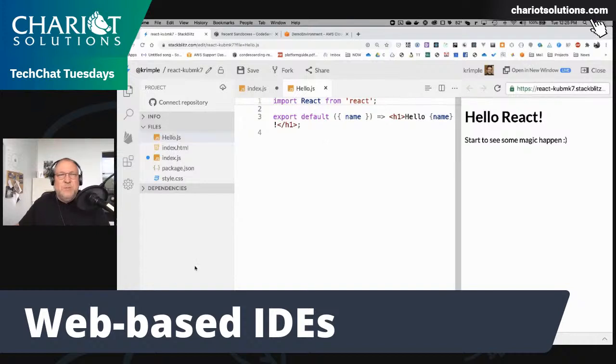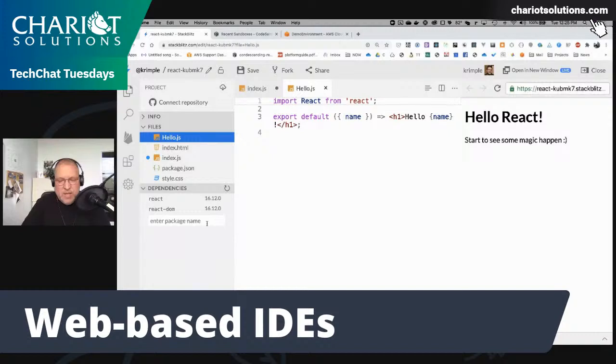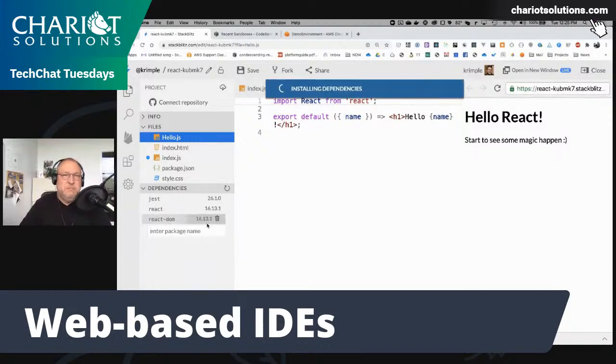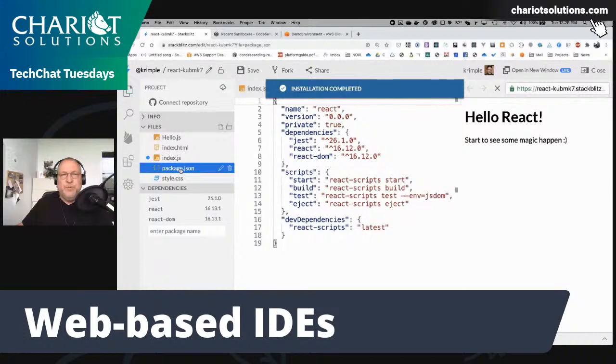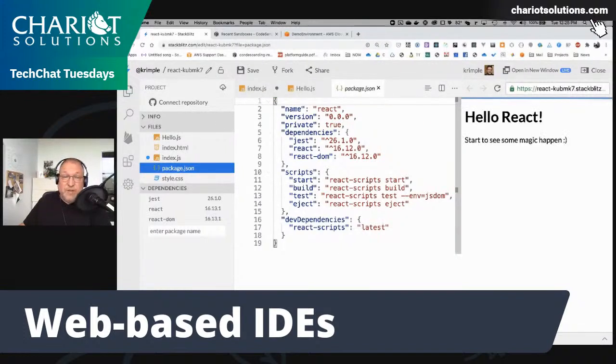But also, you can add dependencies. So, for example, we've got React and React DOM. What about Jest? Let's install Jest. So when I type Jest and hit enter, it's doing an npm install in the package.json for you. Notice you have a package.json file, which is really nice.